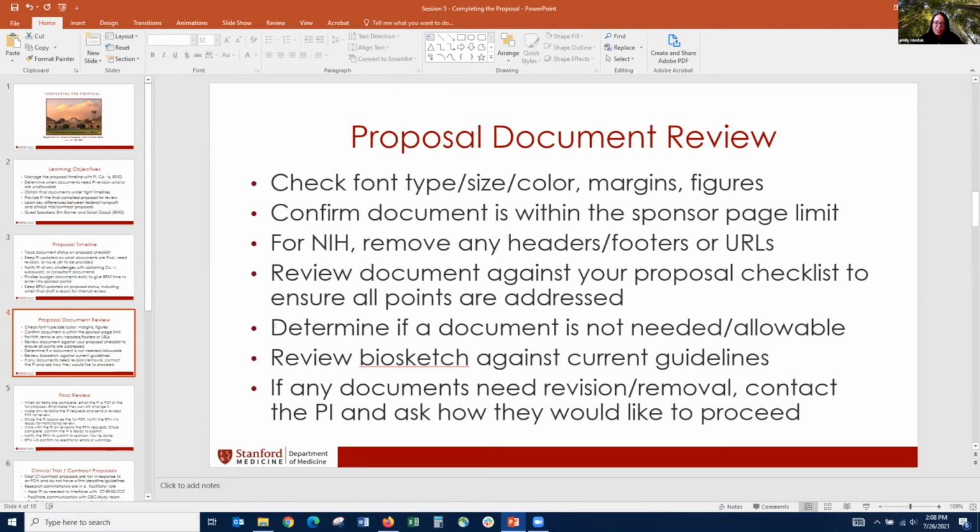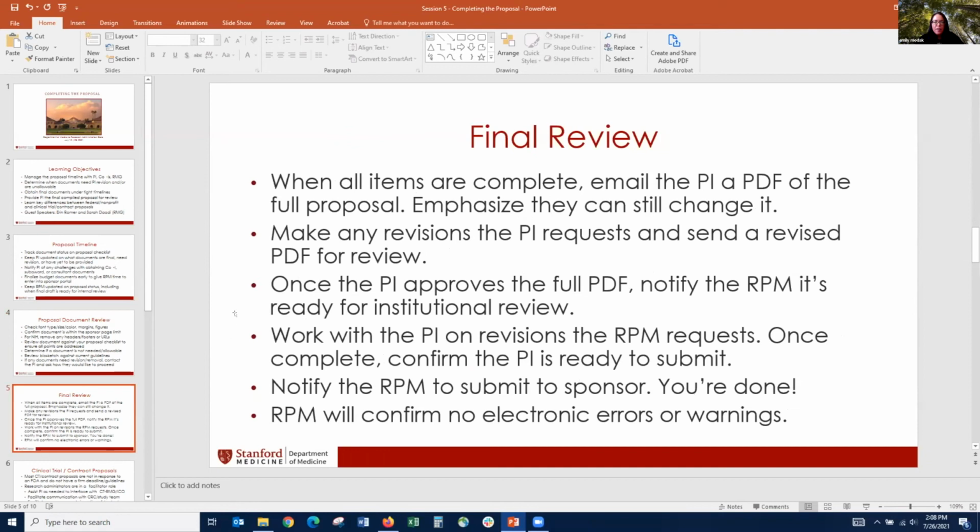And then if any documents need revision or removal, this is the point at which you contact them and ask them how they'd like to proceed. You know, we are not scientists. We cannot make the revisions ourselves, but we can point out where they are and ask them what they'd like to do.